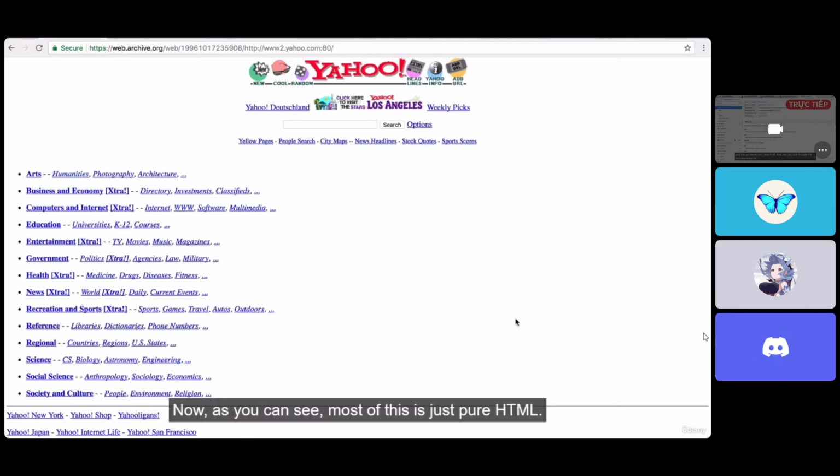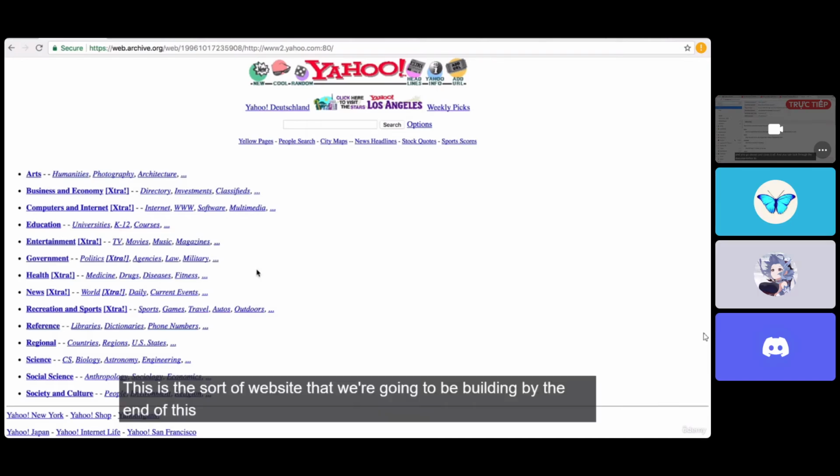Now, as you can see, most of this is just pure HTML. It's a lot of structure and a lot of formatting, but it looks really ugly. But it's okay because it's a great place to get started with. This is the sort of website that we're going to be building by the end of this module.